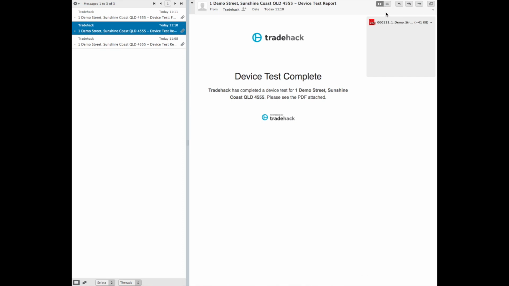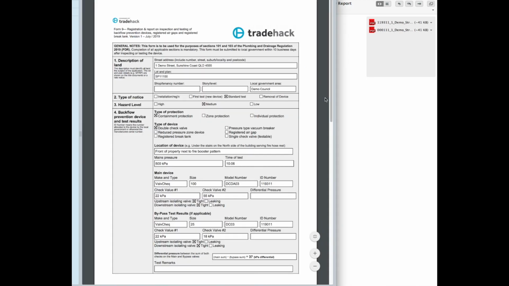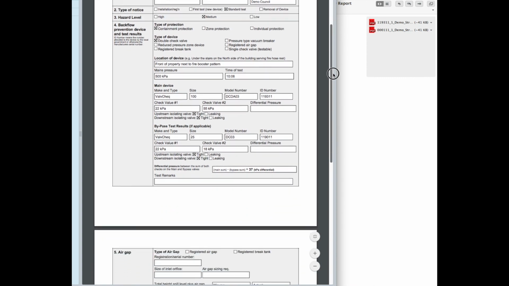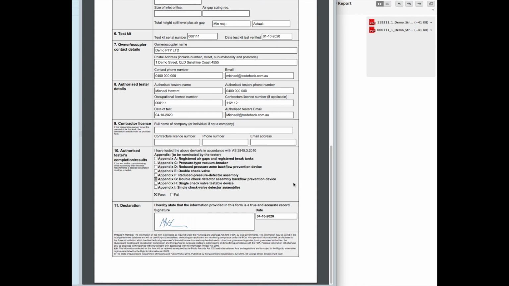The next one that came through was the RPZ device test that we completed, and the last email that comes through was the completion report with the 2 file attachments. So I'll go ahead and click on these now. So this is what the Tradehack Form 9 looks like. If I scroll down, you can see that it puts the signature in. It's got the pass status, and all of the data collection has been automatically put into the form.